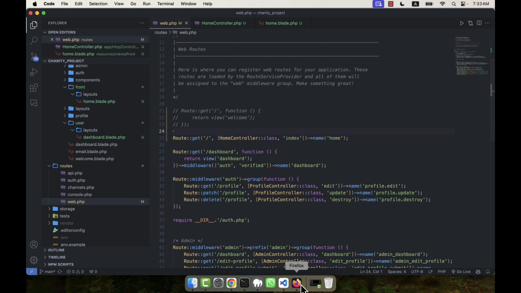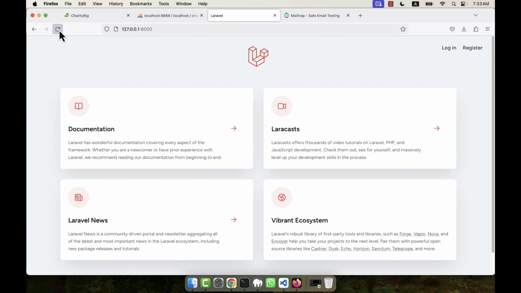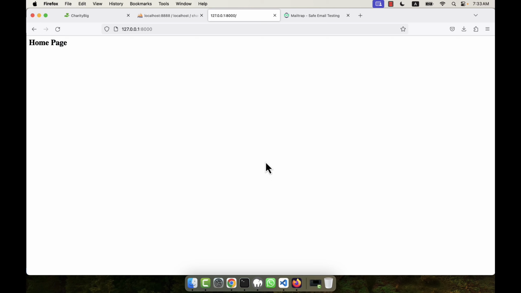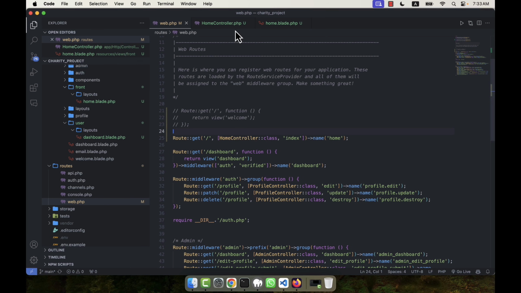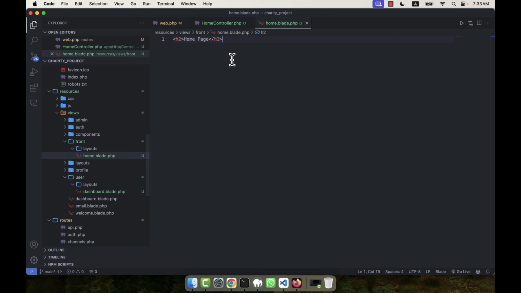Okay, now let's check it. If I now refresh it, you will see this is the home page, it is coming, but instead of this I will show this page, right? So here in the home.blade.php I will have to create the mastering.